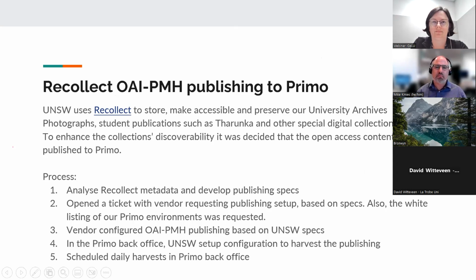The process steps were to analyse the Recollect metadata and develop publishing specs. We then opened a ticket with the Recollect vendor requesting publishing setup. So only they can do the publishing. We can't do the publishing ourselves. So they set up the publishing. The request was for the publishing to be set up on the basis of our specs. And we also requested that our Primo environments be whitelisted.